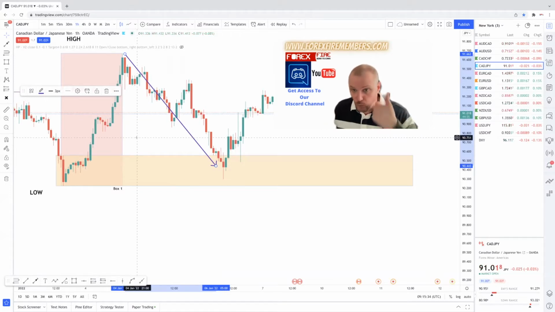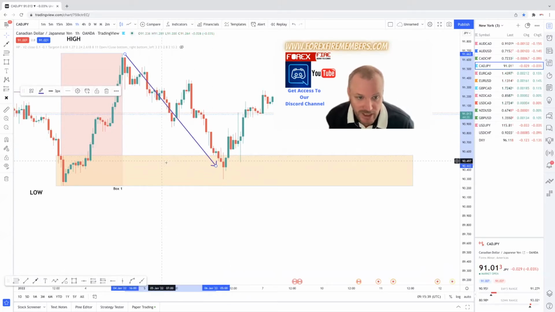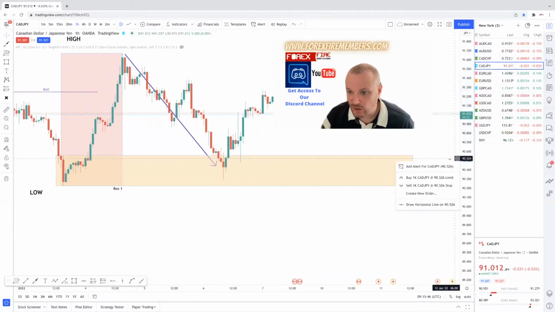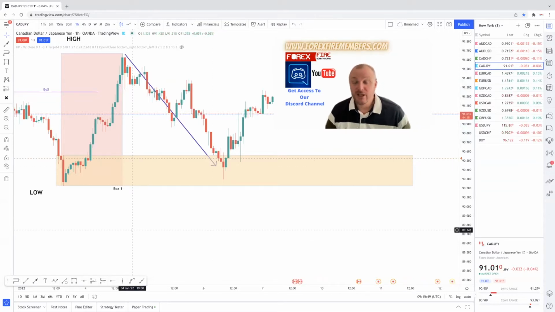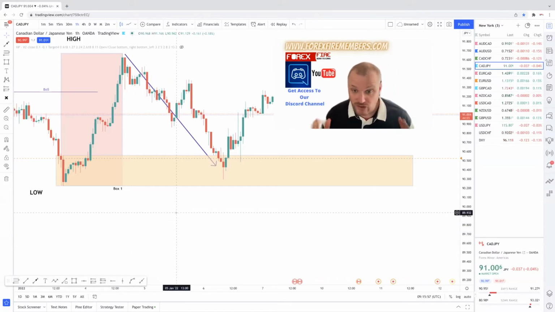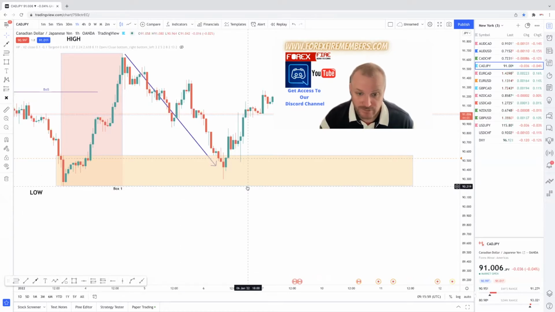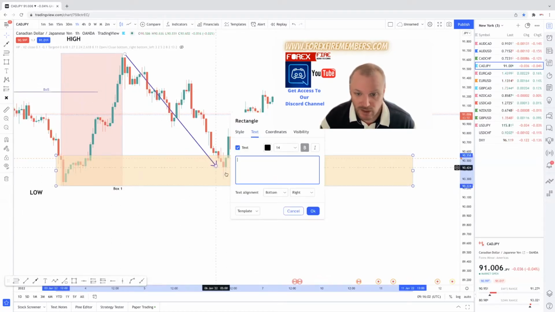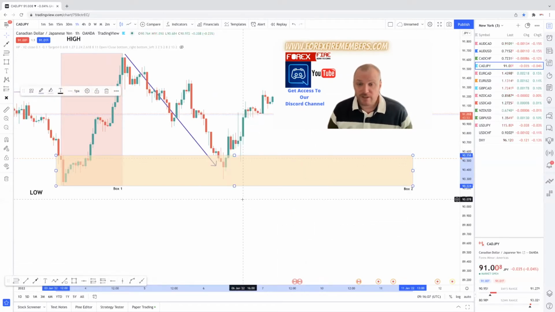When you do your box one, when you do your box two, you can simply hover your cursor anywhere inside of this box. I would generally do it 1 or 2 pips in. I would scroll along to the right, click alert, add an alert, right? So immediately when price is returning and it goes bang, into your box of point of interest, because that's what this box is, the point of interest of box two, you are then going to have an alert go off.